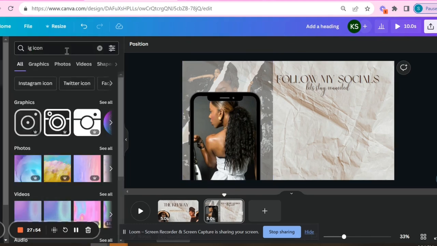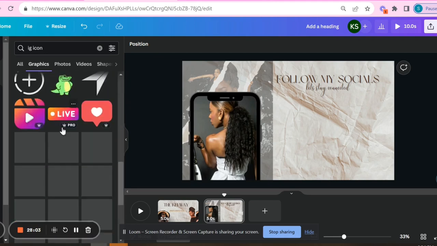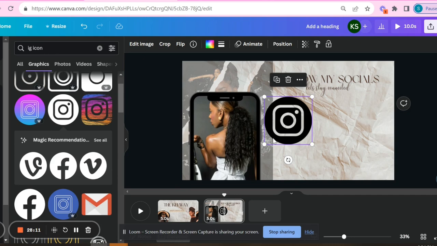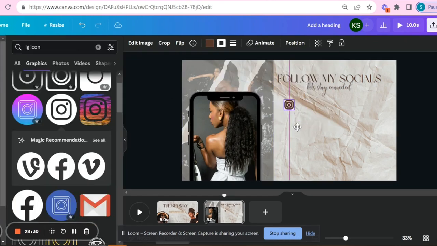So then I'm going to go back to elements, and then I'm going to search for the social media icons that I want to use. And then the ones that I found, I was able to change the color of them, and I think that they were free. I'm almost positive that they were the free ones. And then I'm just going to place those where I want them to go.